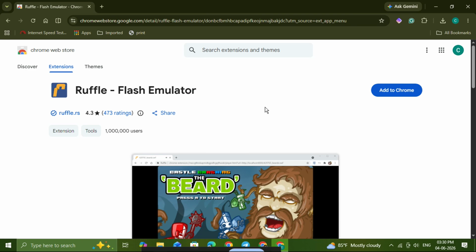emulator. After you open the Ruffle extension page, take a moment to confirm that it is the open-source memory-safe alternative built in Rust. That means it's designed with modern security in mind and is much safer than trying to use the old Flash player. Once you're ready, click the blue Add to Chrome button.